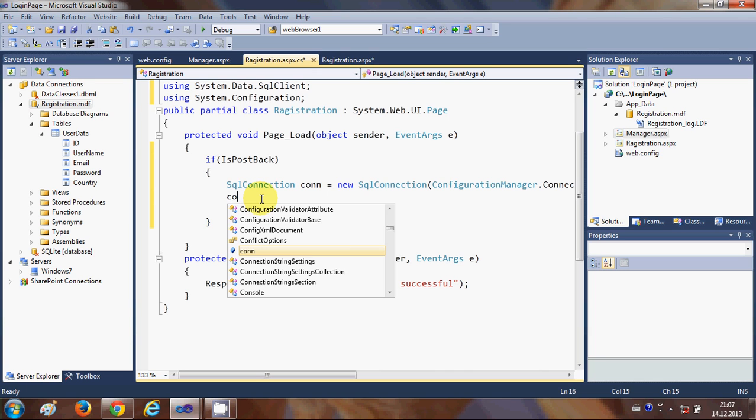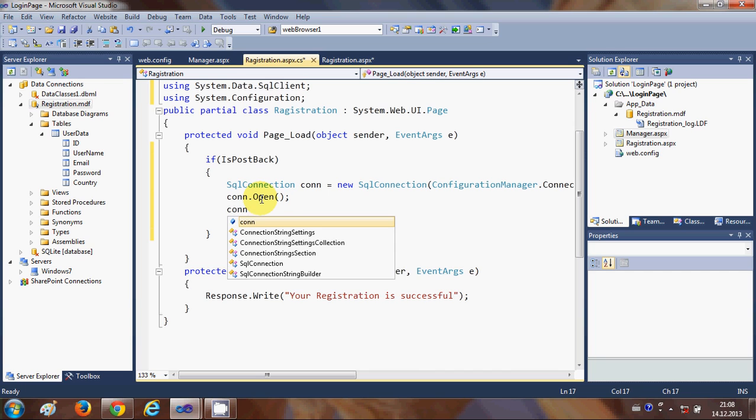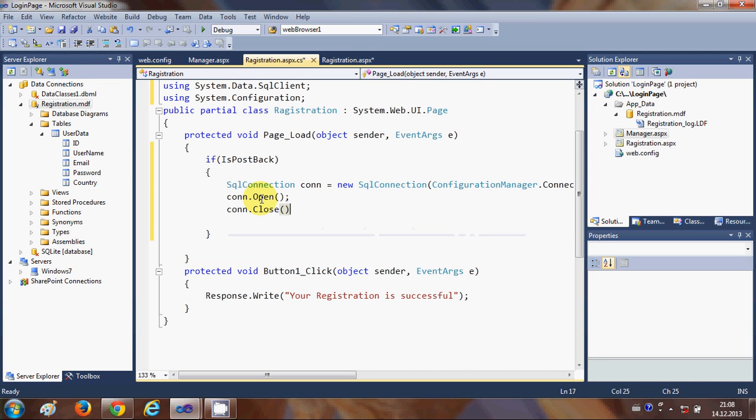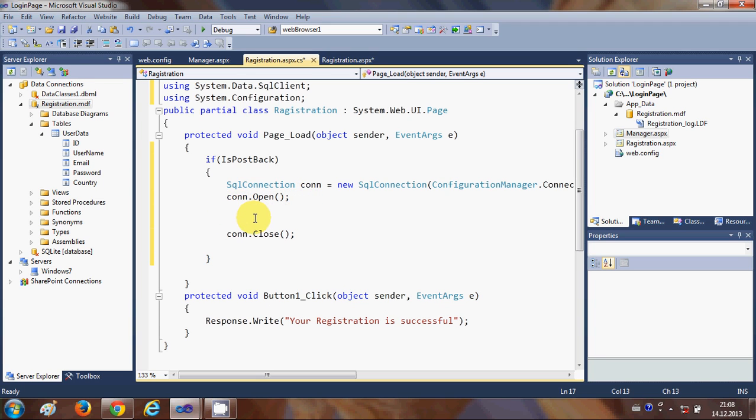Once this is done, in the next line we will write our query. First of all, let's open the connection. So write con.Open, and we also write con.Close. Whenever you want to execute a query, you need to open the connection with the database, and after the execution you need to close it. It's good to remember that whenever you open the database you need to close it, otherwise there may be problems while executing other queries. Between this open and close we are going to write our query.